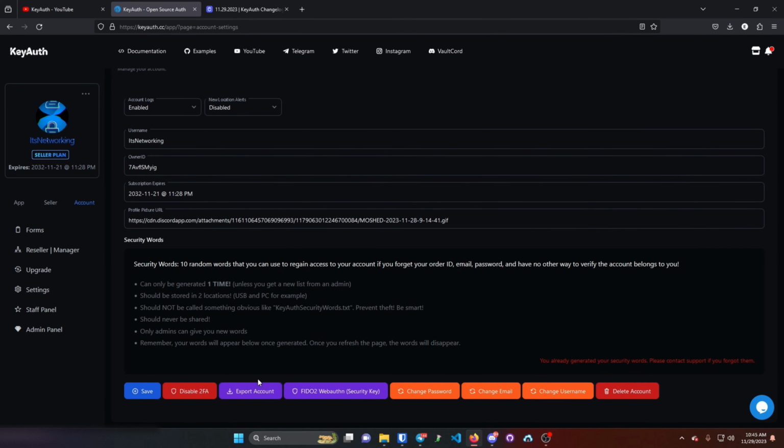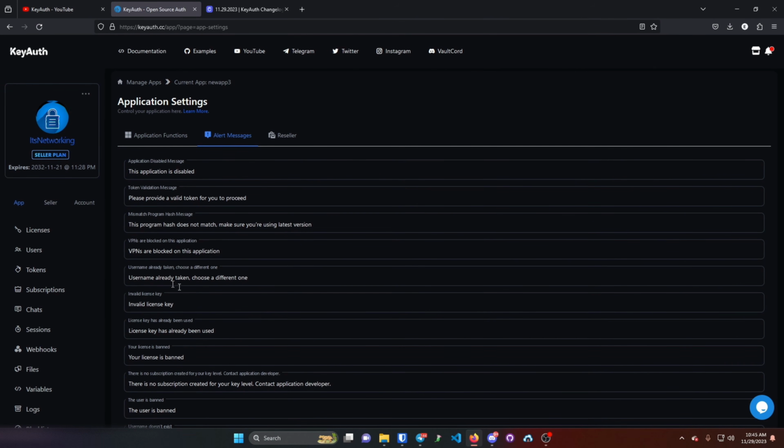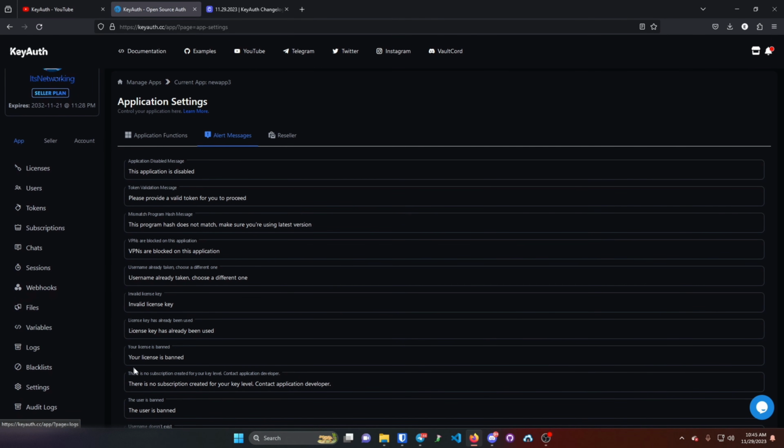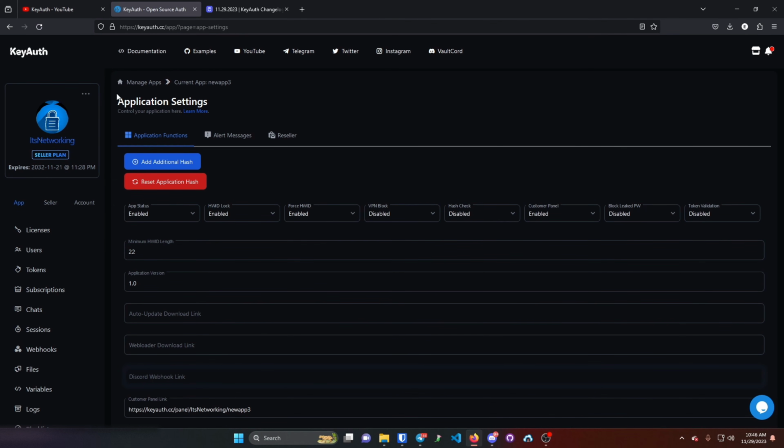Now keep in mind the export account feature does not export every single thing on your account. It only exports the important stuff, meaning if you export your account, you're not going to get these alert messages, for example, because that would be a little bit redundant. You also want to get all the chats saved and a few other things, but the important stuff like licenses, users, tokens, subs, everything that does actually matter will be exported for you to actually have. And then of course we have this little thing here, easier access. I know someone was asking about how do you log out, and this is how you would do it.